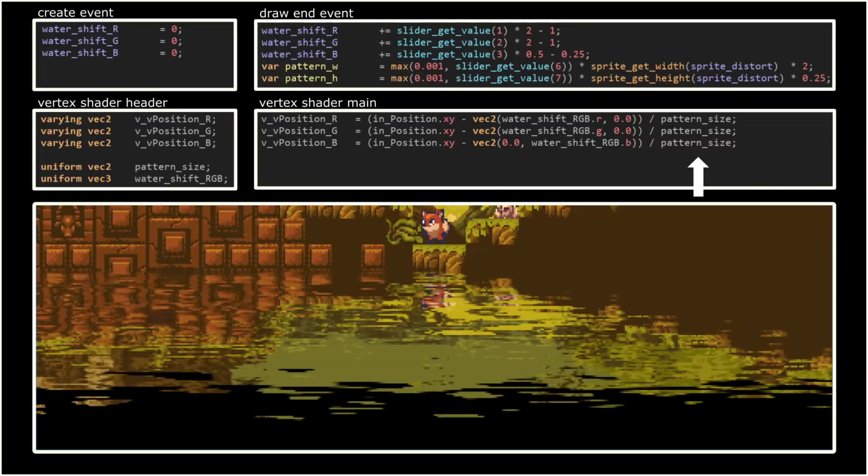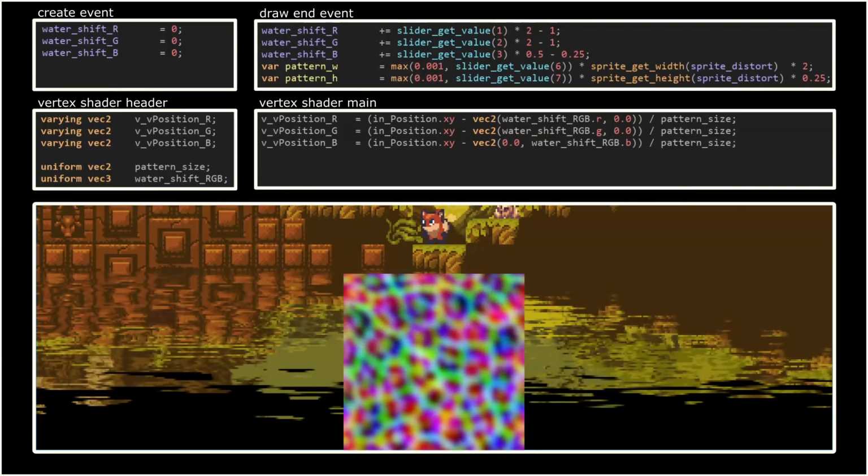So let's have a look at the pattern next. This is the pattern sprite with its three maps on the red, green, and blue channel.